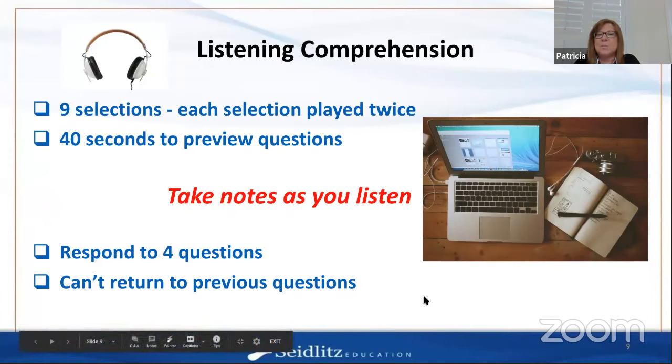When they have the 40 seconds to preview the 4 questions, they will be able to see the questions on the screen. At that moment, what I normally recommend when I do my trainings, and we do a lot of practice with this part and the rest, is to take notes. Notes are very, very important because the second time that you hear the tape again, you won't be able to see those questions. So your notes are very crucial at this point. Then after the teacher hears this for the second time, they will have to respond to 4 questions. So this is, in a nutshell, what the listening comprehension is about.